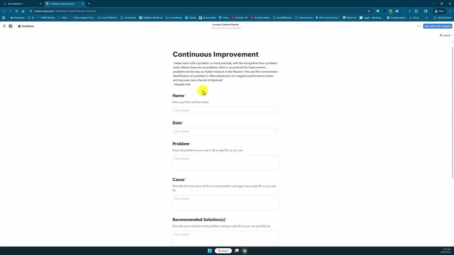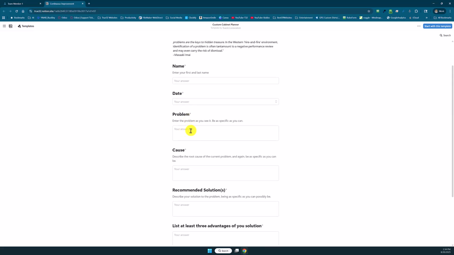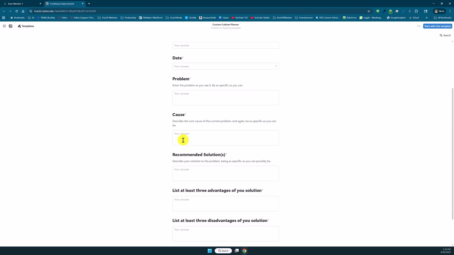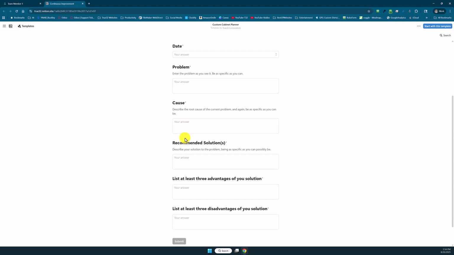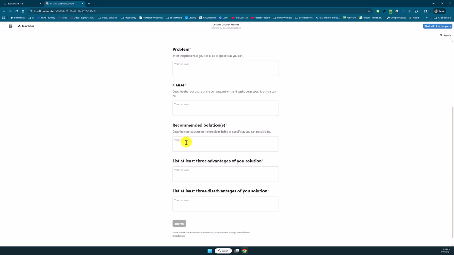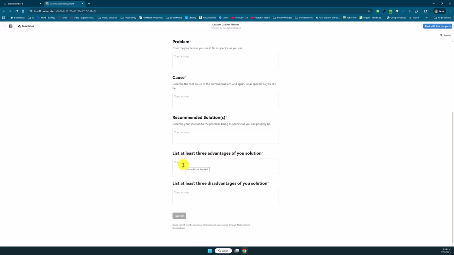So they'll enter their name, they'll enter a date, they'll enter their perception of the problem. What do they perceive the problem to be? What do they think is causing the problem? Again, making them think about that, not just spout out something that is really meaningless just so they can sound important. And then recommended solutions. What are you saying we should do to improve this thing? And then list at least 3 advantages to your solution and then 3 disadvantages to your solution.